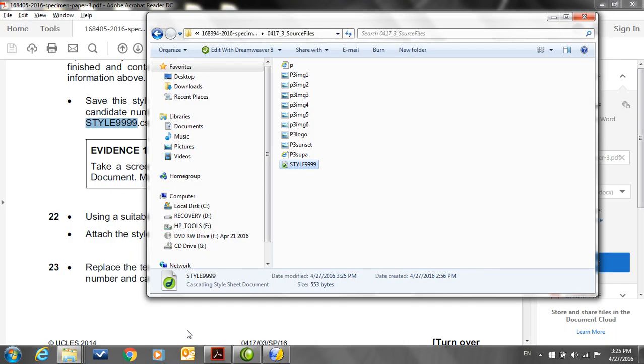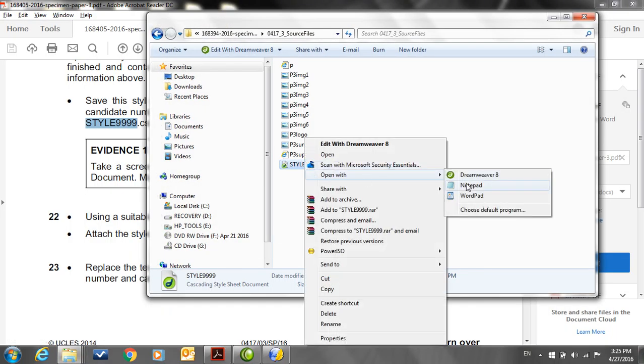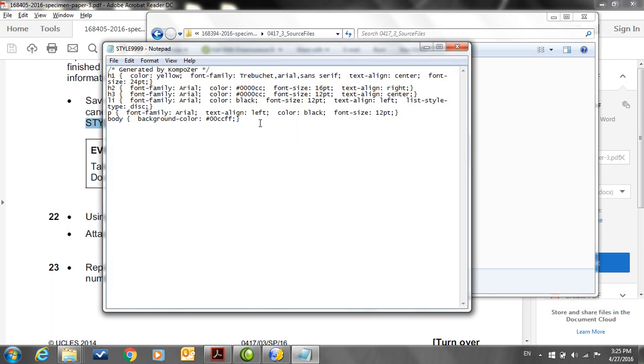Sometimes in any of the pages, they might ask you to write your name and candidate number as a comment. Here they don't ask, but in another exam they might. So you can just copy this, because it is already a comment made by KompoZer. Here you can change it with your name, center number, etc. Just in case they ask you, otherwise no need. This is for the comment. You can just save this file and then close it. That's it.